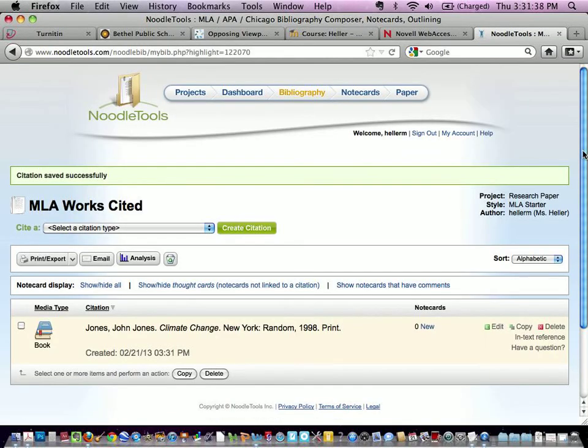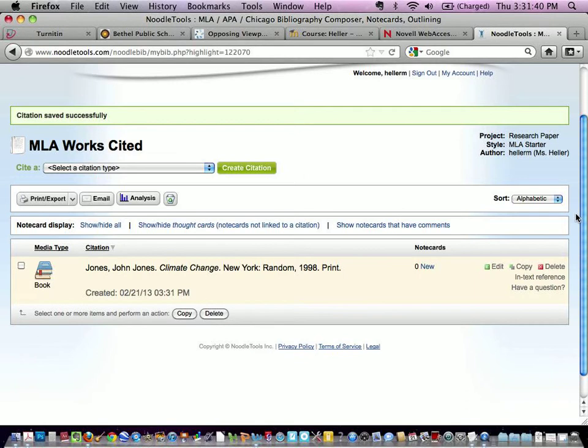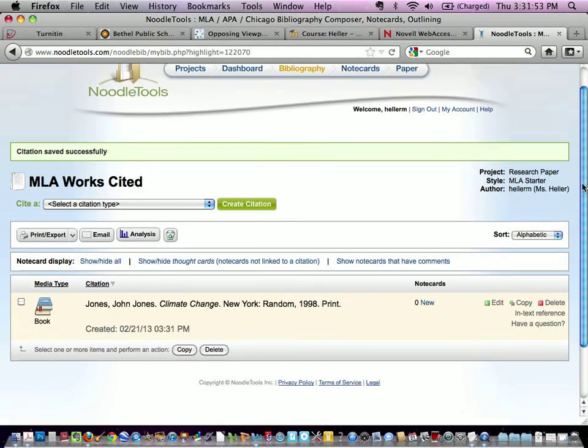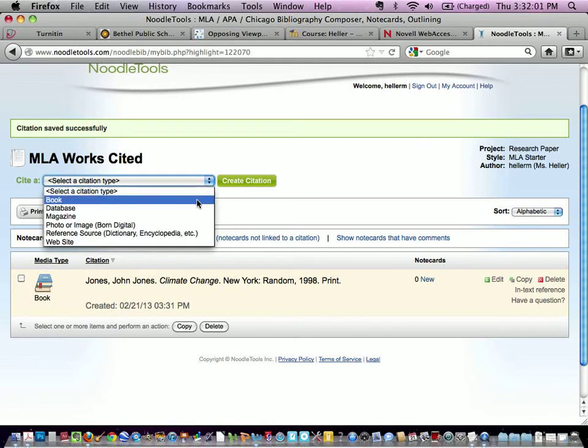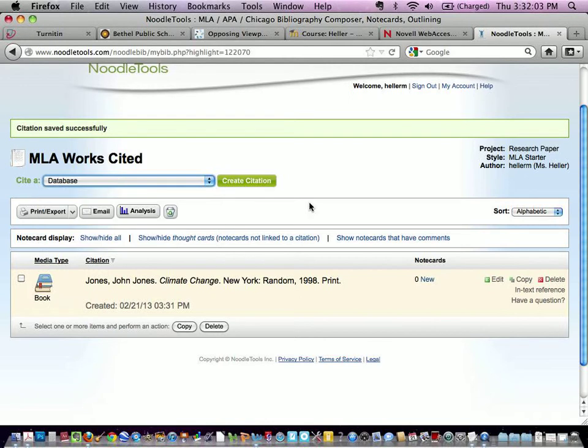And it did. And this is exactly what the citation will look like on my page. The last name first, then the first name, followed by Climate Change, New York, Random House, 1998, and print. So you've got your citation, and you can do this again and again in order to make another citation. So now I'll go to database and create the citation for that.